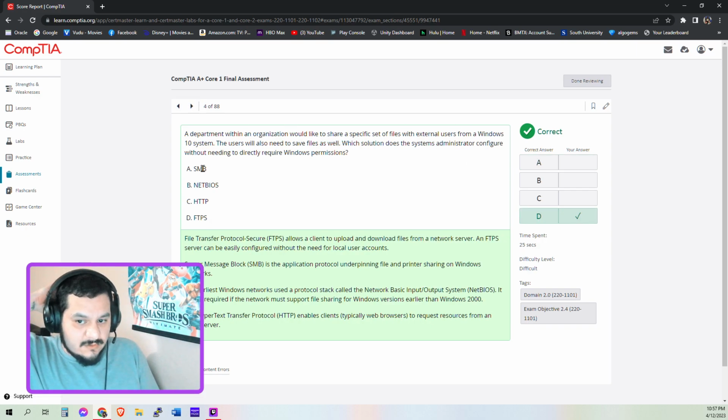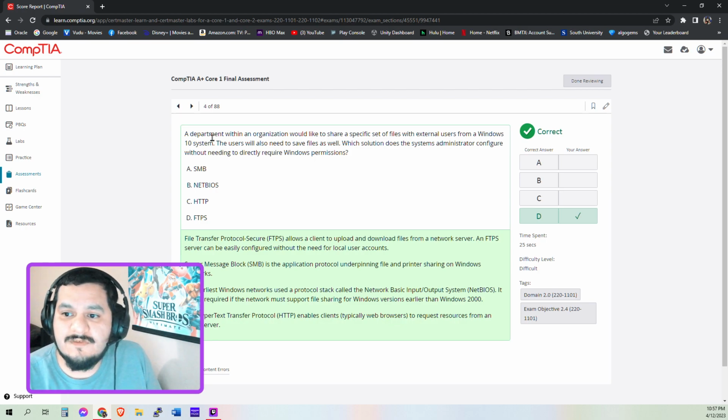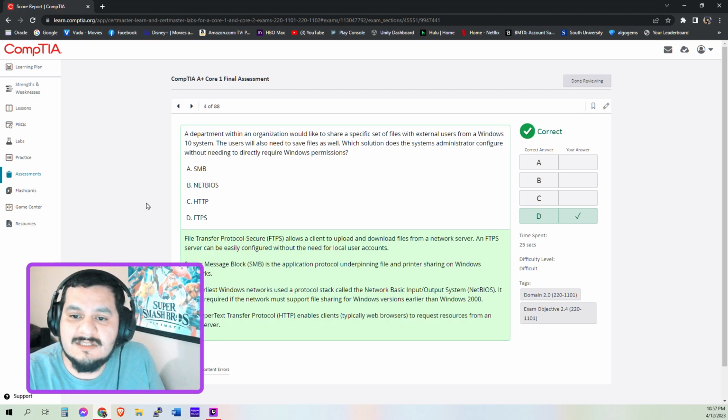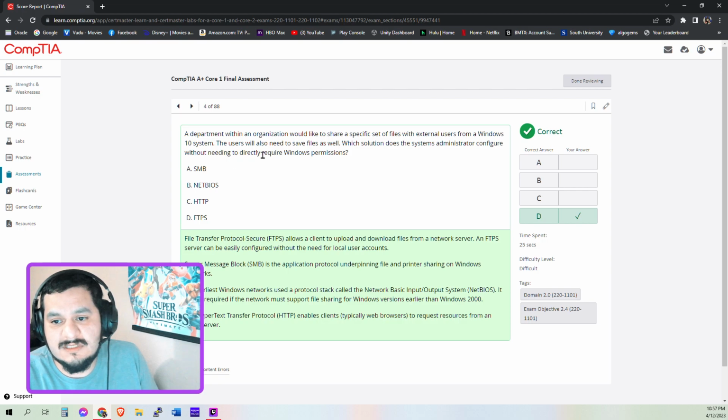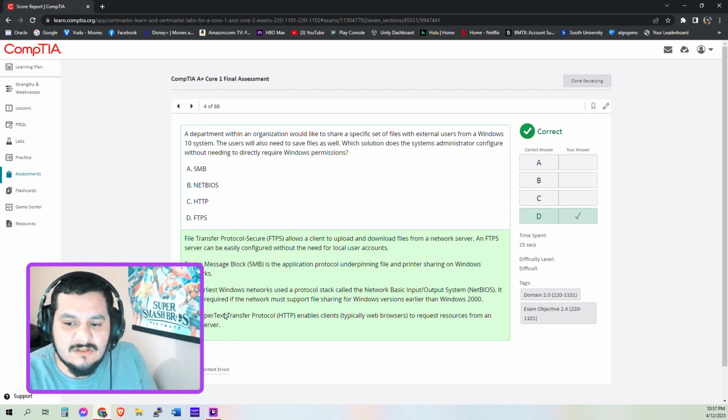Okay, a department within an organization would like to share a specific set of files with an external user from a Windows 10 system. The users would also need to save files as well. Which solution does the systems administrator configure without directly requiring Windows permissions? It is D, FTPS, File Transfer Protocol Secure. Okay, so 4 is FTPS. And again, you can go down here and read what the other acronyms are on this question.